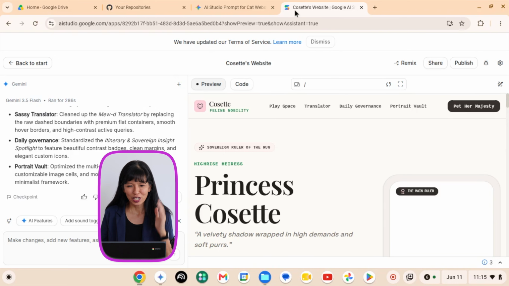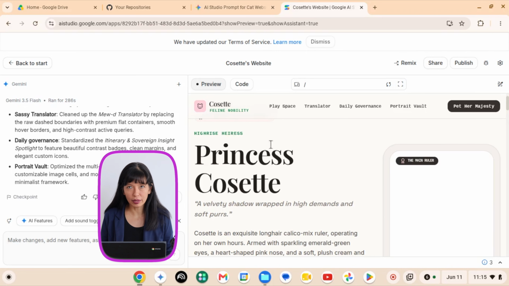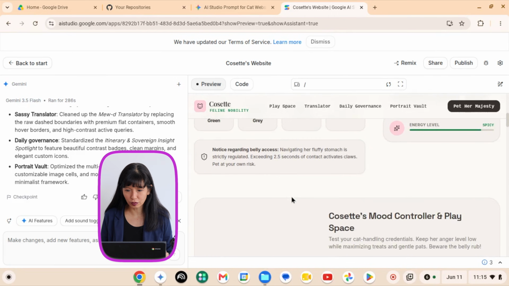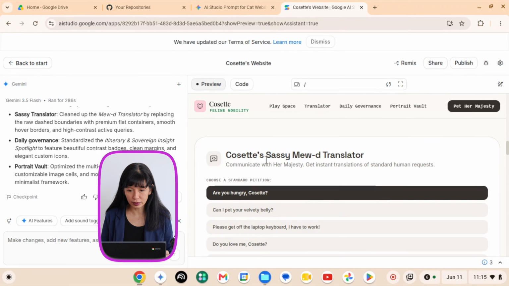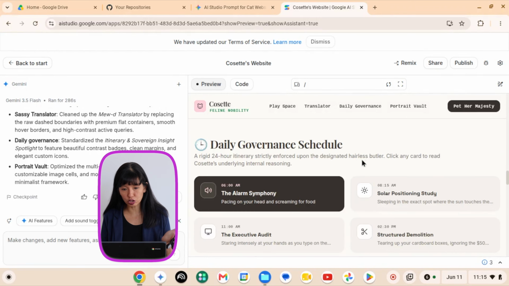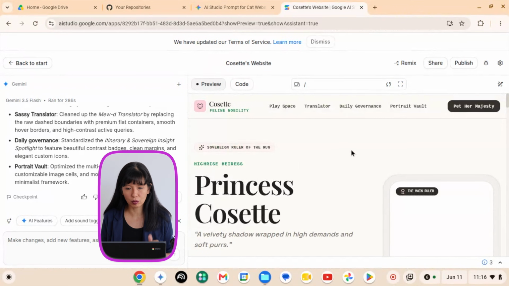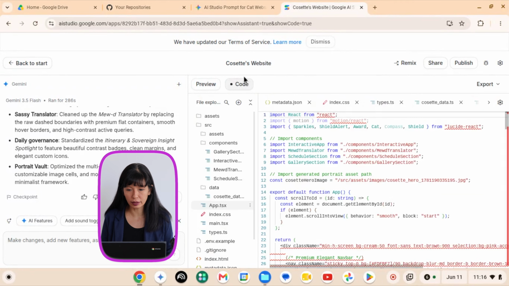We are back. It took quite a few minutes for it to finish making the initial website. They're calling her Princess Cosette now, a velvety shadow wrapped in high demands and soft purrs. There are placeholders for her photos, Cosette's Sassy Mew translator. She's got a lot going on here. This is a great start to her website, and you can take a look at the code. You can download all the code, export her code, and share and publish.